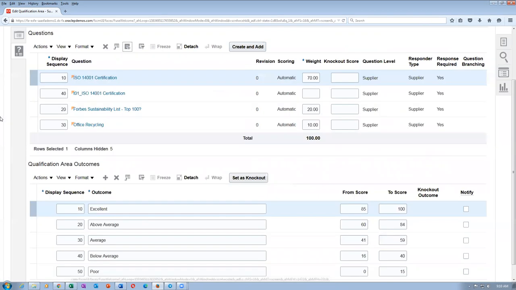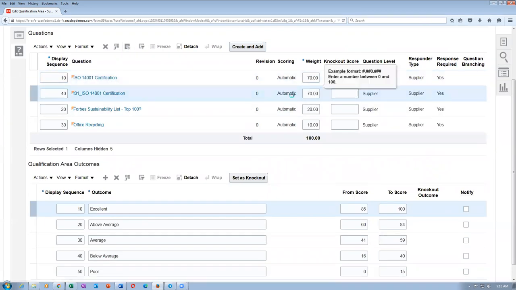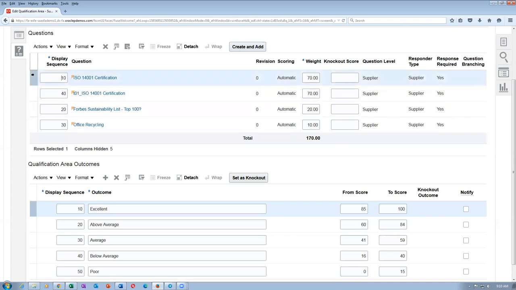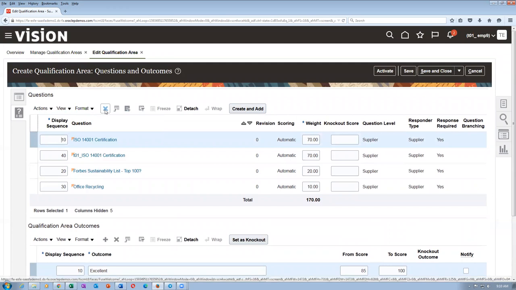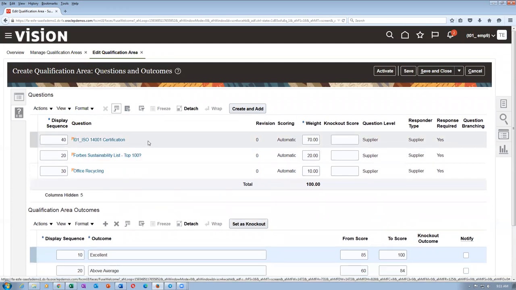I'm now going to give the scoring now. 70% scoring I'm going to give. We can even have a knockout score and all. I'm not using it. That is a lab exercise for you. So I will now remove it. I'm not exactly following only what is there in the mission. I'll now remove it. So click on delete. So I added my T01 certification.